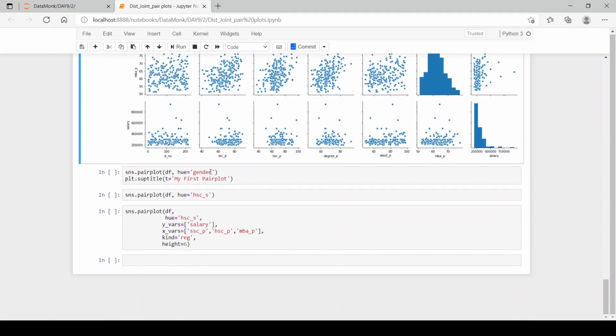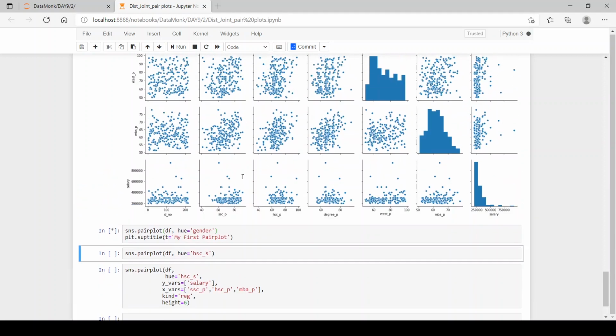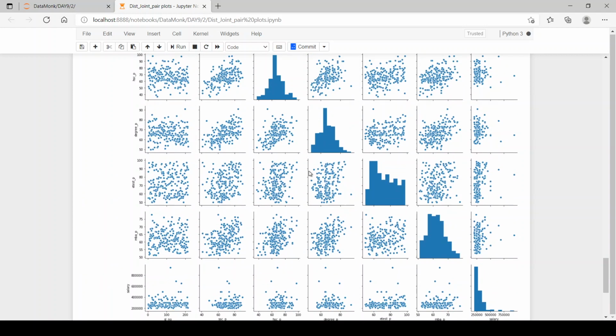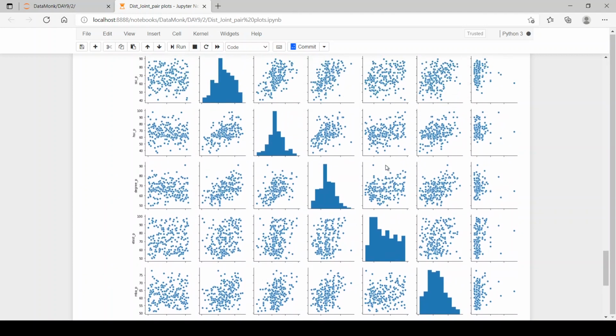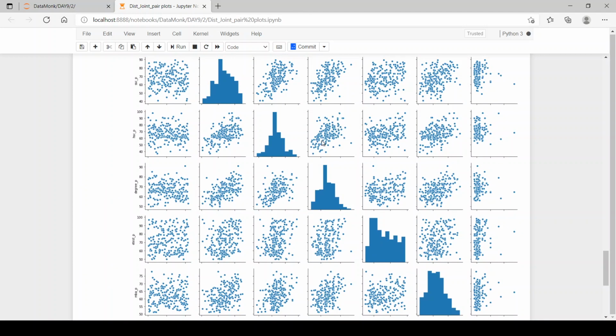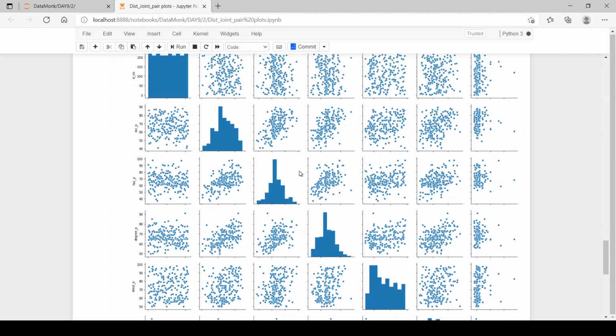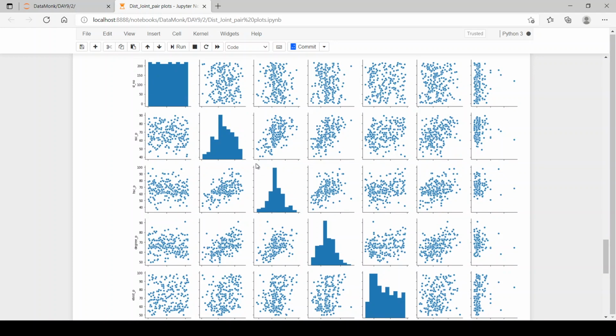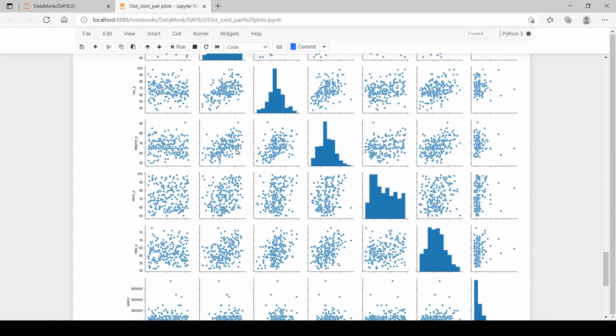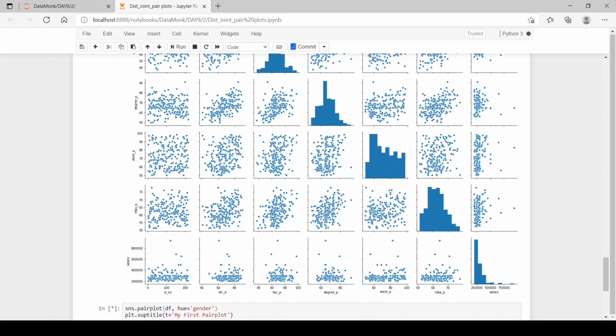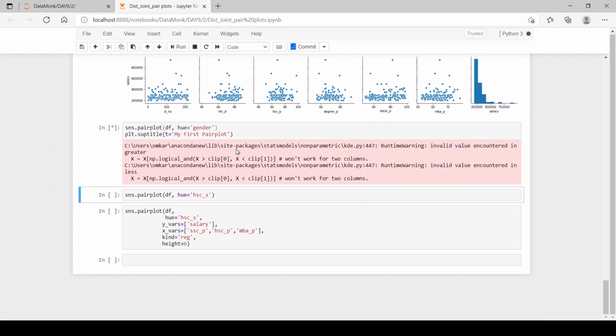Then if we pass hue equal to gender, we can see the genders in each of the plots. If it is male, it will be represented in a different color. If it is female, it will be represented in a different color in each and every scatter plot, and also in the histogram as well. So the histogram will be converted to KDE, I suppose.